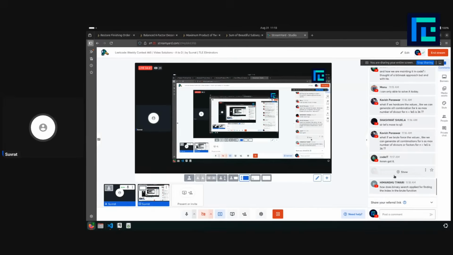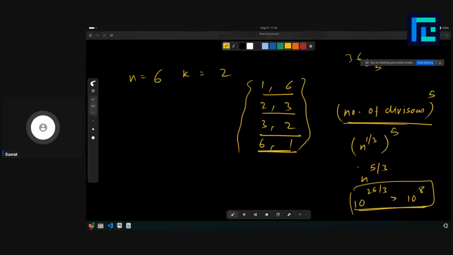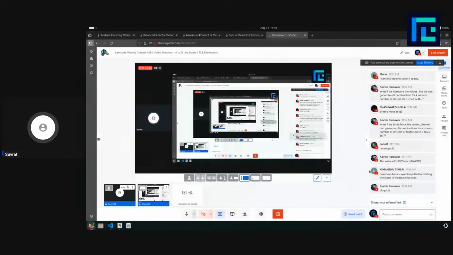Actually, 36C5 will not work, because we can take the same divisor twice. For example, for 4, 2, 2 is also a valid combination for k equal to 2. 2 comma 2 and 1 comma 4 are both valid, right? But 2 comma 2 is not counted in 36C5.